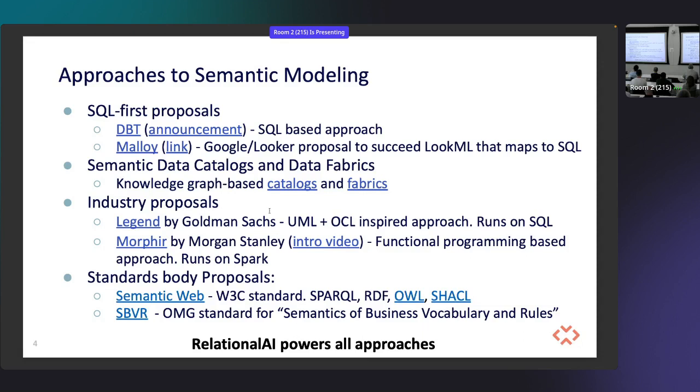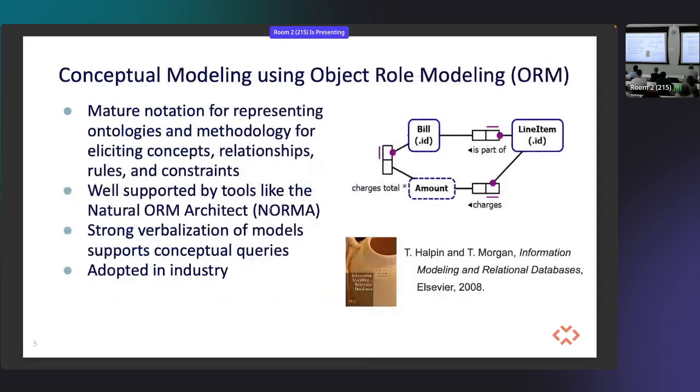And today I'm going to call out this note here that relational AI is actually powering any of these approaches. So it's up to you which one you want to go with. This knowledge graph management system we have is actually able to support you. So in this talk, I'm going to be using a modeling approach that is very close to the SBVR one.